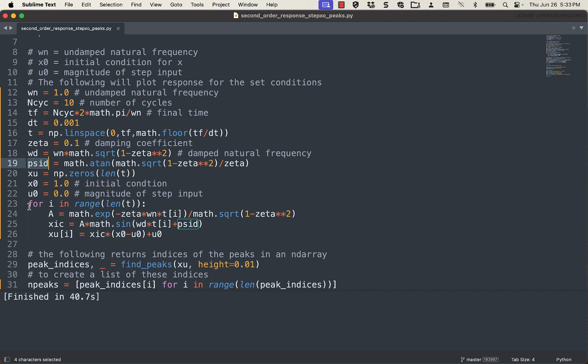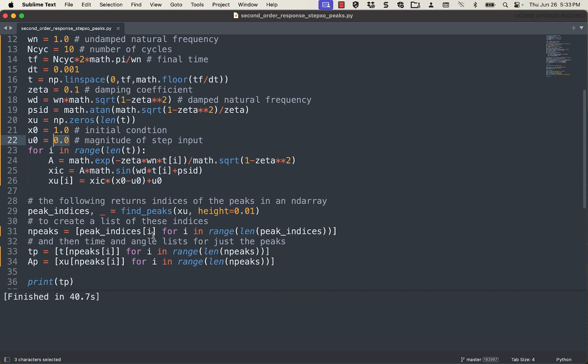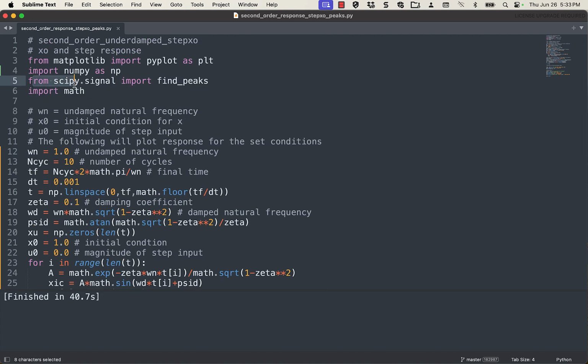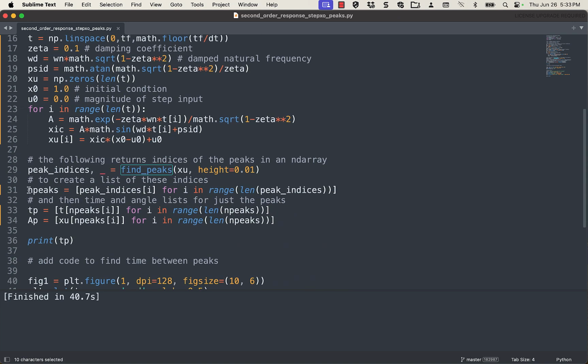And then I just compute the undamped response using that formula. There's U naught as if it was a step, but we don't have a step, so I should just make that 0. I should just have left that out. And then I'm using a really nice script. Note I import it here from scipy.signal. There's a function called find_peaks. You can search online for that. But this is the way you use it.